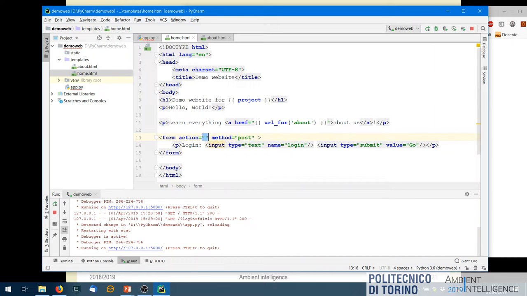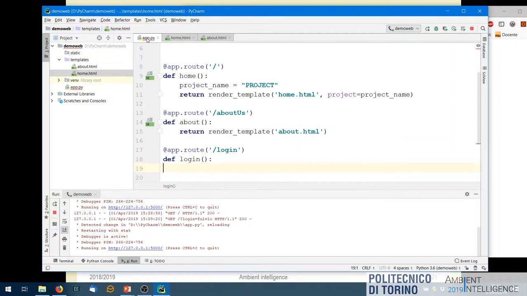And the action should be the web page that is able to collect the data and validate them and compute something with them. For us, it will be the login page. So again, we use the URL for login. So right now we have a form that when we click on the submit button, it will send a post command to the login page, whose address is specified in the route. That login page here should process this data, should be able to extract that data from the form and do something with that.